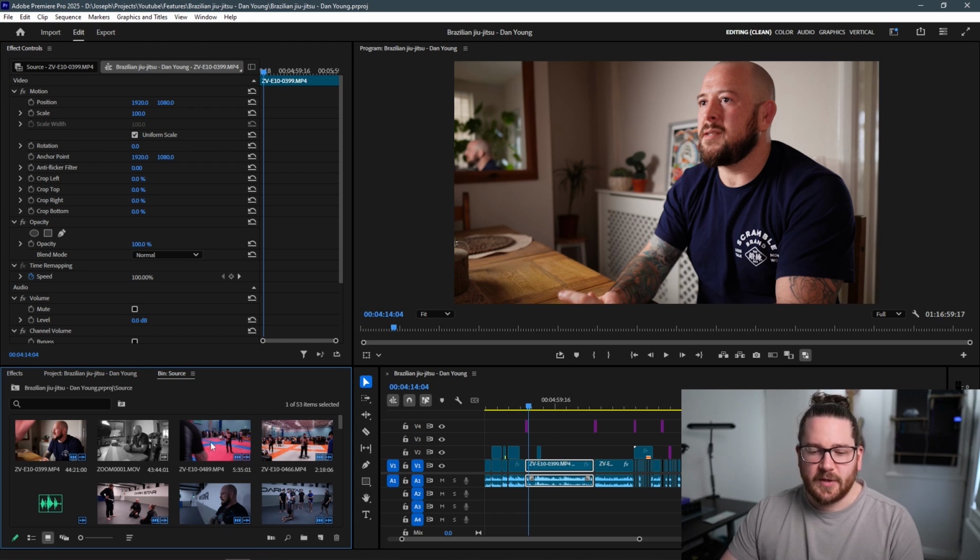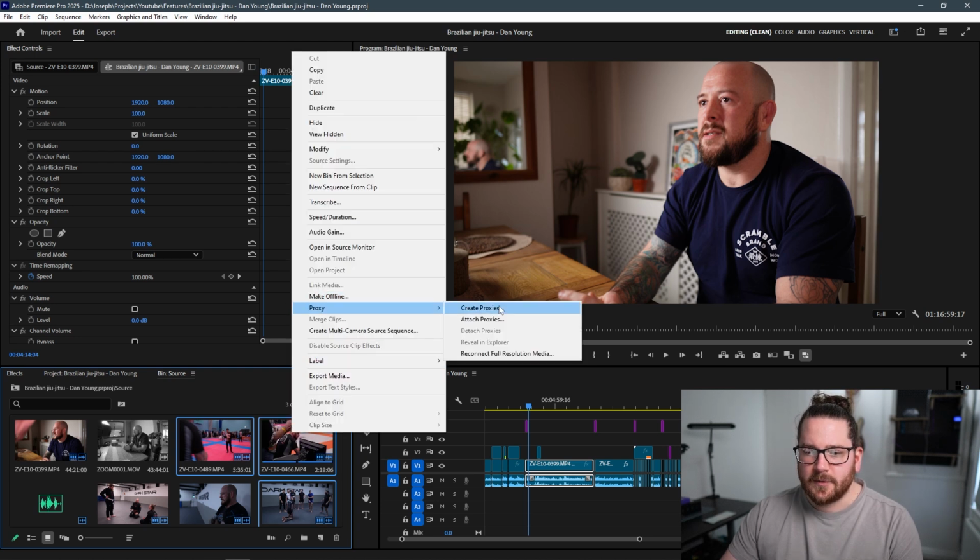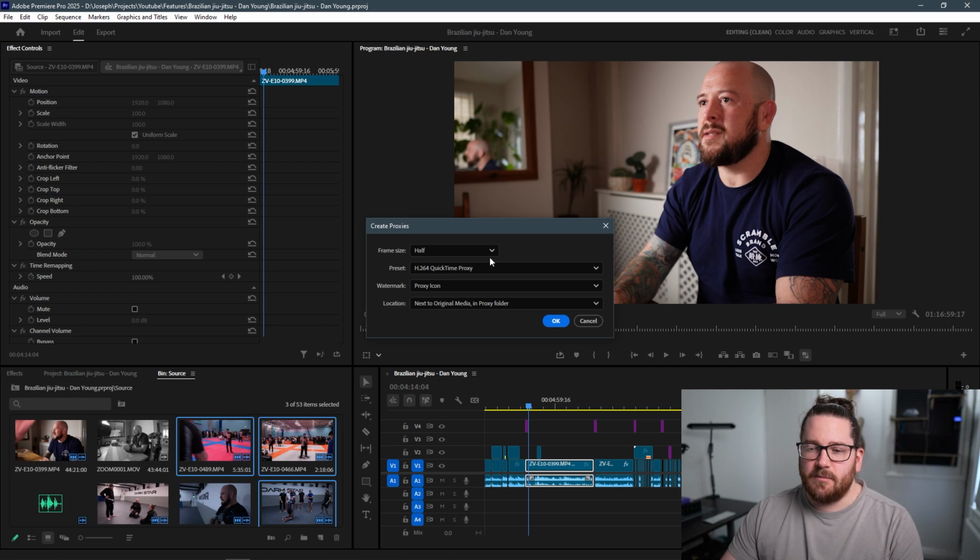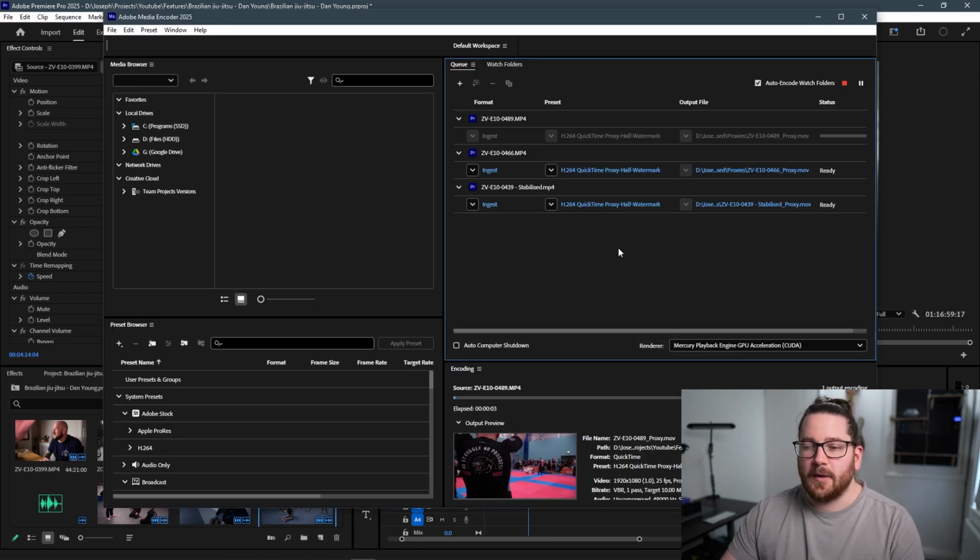It's really simple, you just highlight the files you want to make proxies of, right-click, proxy, create proxies. These settings are up to you, this is fine, click OK. Once it's open, it will start working automatically, and once it's finished, your proxies will be ready.